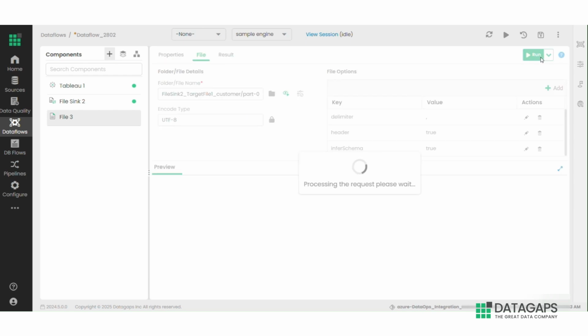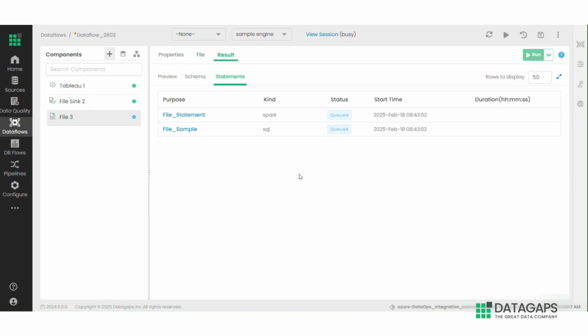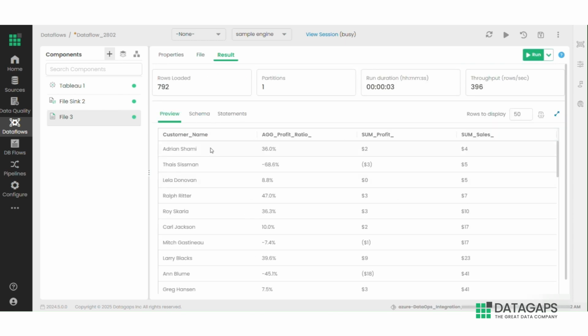Go ahead and run to view the saved dataset. We can see that the dataset from the Tableau report visual is saved and extracted as a file. This data can further be transformed or it can be used for validation and comparison purposes.